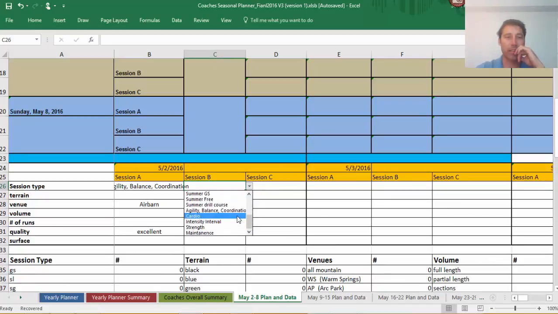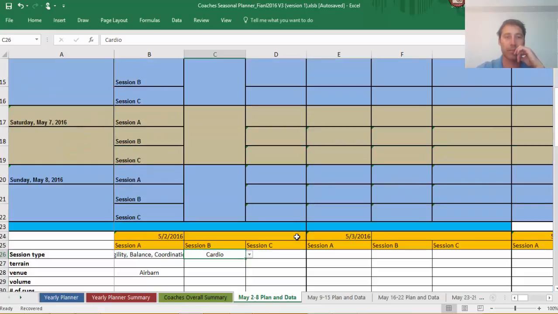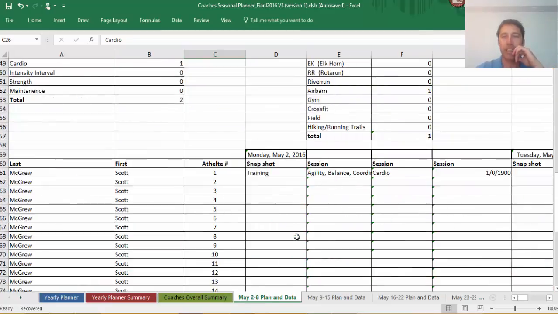So let's just say cardio for the B session. And since this athlete was at training, they get populated into both of those sessions. Now, sometimes an athlete doesn't make a second session but makes the first session, so you would simply go here and hit delete, and that session would be erased, right?